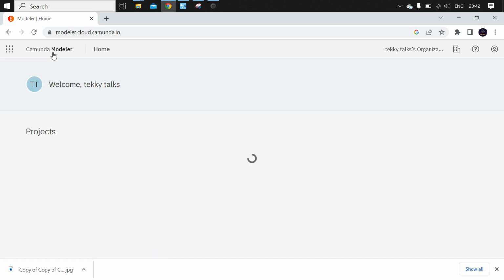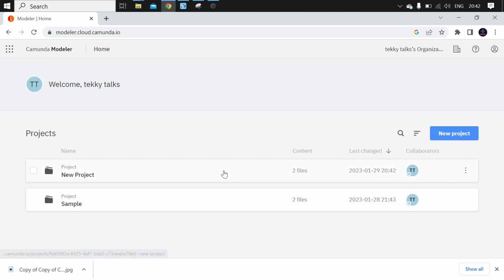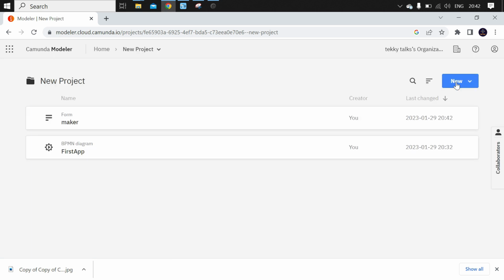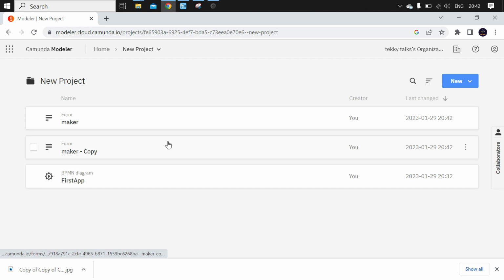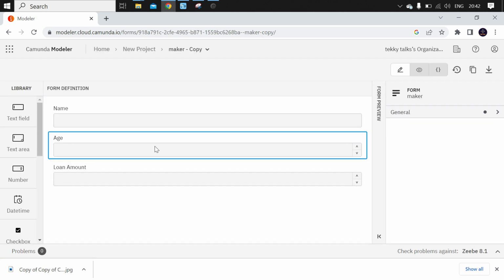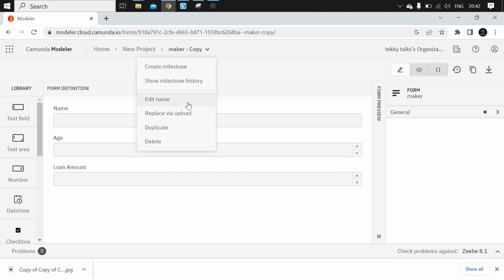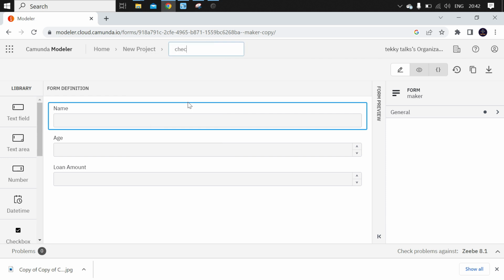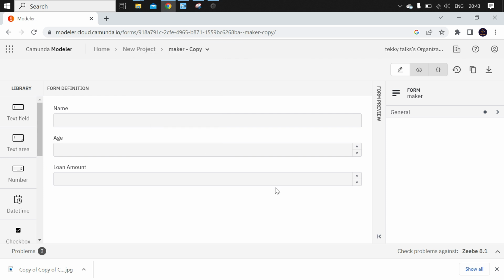And then I'm going to create another form for the checker. We don't have to actually create a new form, but we can duplicate this one. I'm going to duplicate it and we can rename it. Here, I'm going to edit the name and put it as checker, and then the form ID I'm going to make as checker.